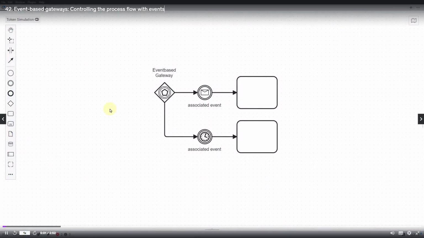Welcome back. The event-based gateway in BPMN is a truly fascinating element that enables a special form of decision-making in business processes. It differs from other gateways such as exclusive, parallel, or inclusive gateway in its ability to make decisions based on events, rather than conditions evaluated in the process itself.